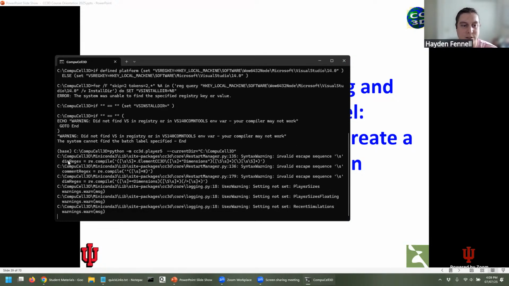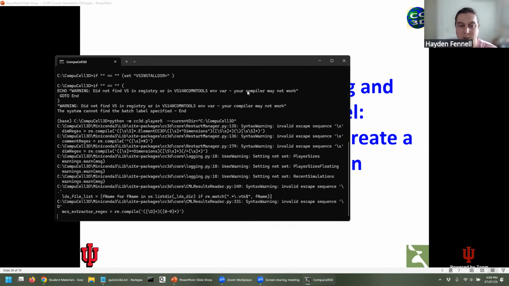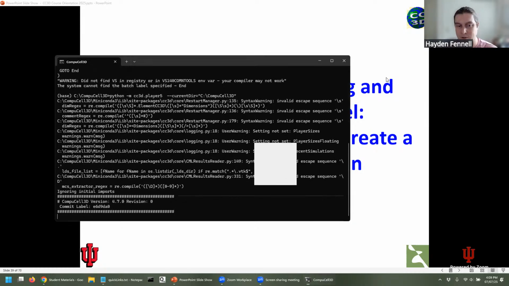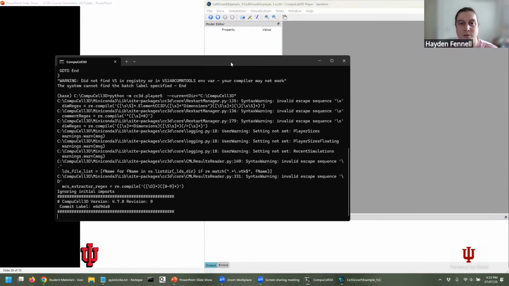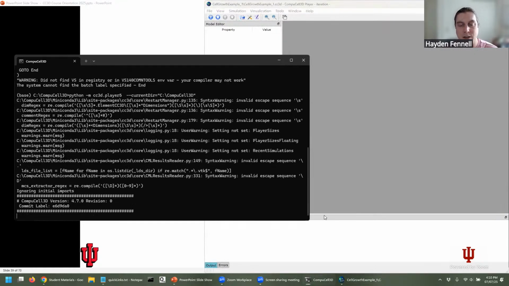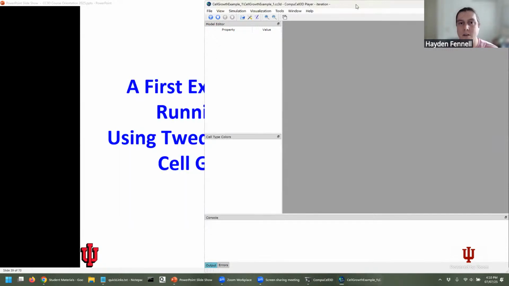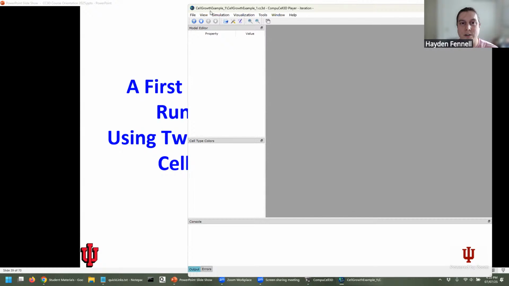This terminal has to stay open while you're using CompuCell. If you close the terminal, it'll close CompuCell, so do keep that in mind. You can just minimize this. But information about your simulation is output to this terminal, and sometimes bug reports get sent to this terminal. So if your simulation isn't working or if something is crashing, you can always check this terminal to see if you've gotten any kind of useful reporting out of it. So when CompuCell first starts, you'll start with Player.